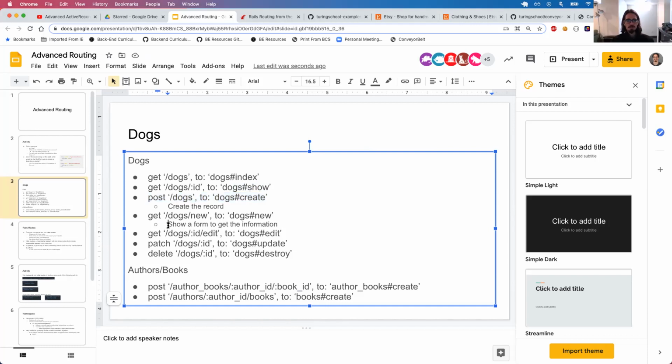So to Alexa's point, this new route will show us the form to collect the information. This post route is where we're actually submitting the information. So it's a two-step process. If you're just a regular person using the website, it makes sense. We need to see a form and then we need to hit the submit button. But if you're a hacker and you know how to bypass this stuff, you could just send the information directly to the create route, but that's not really who we're creating this application for.